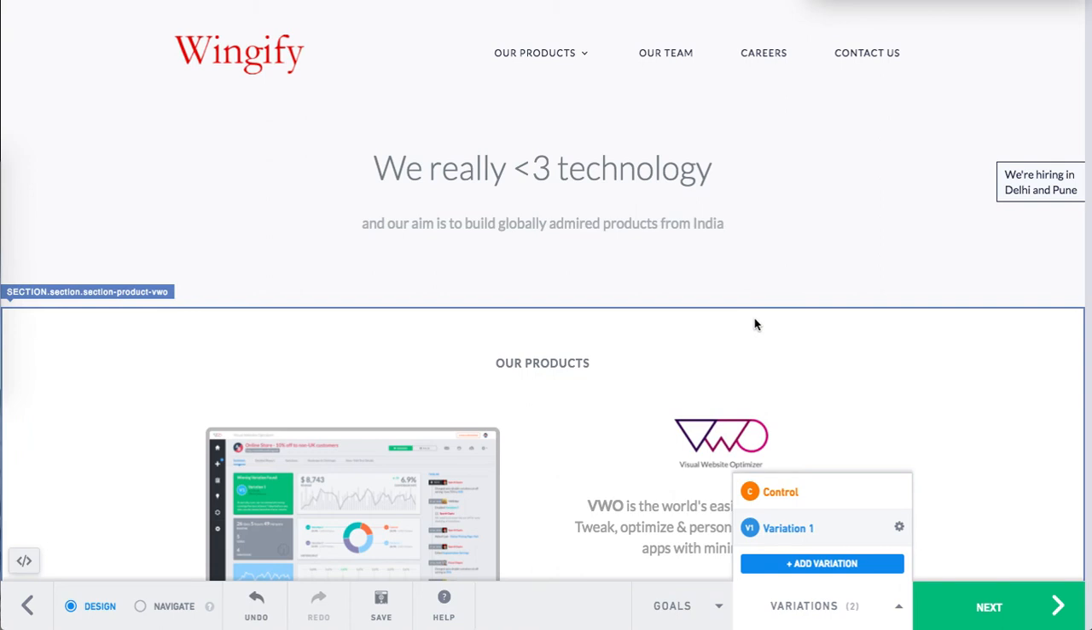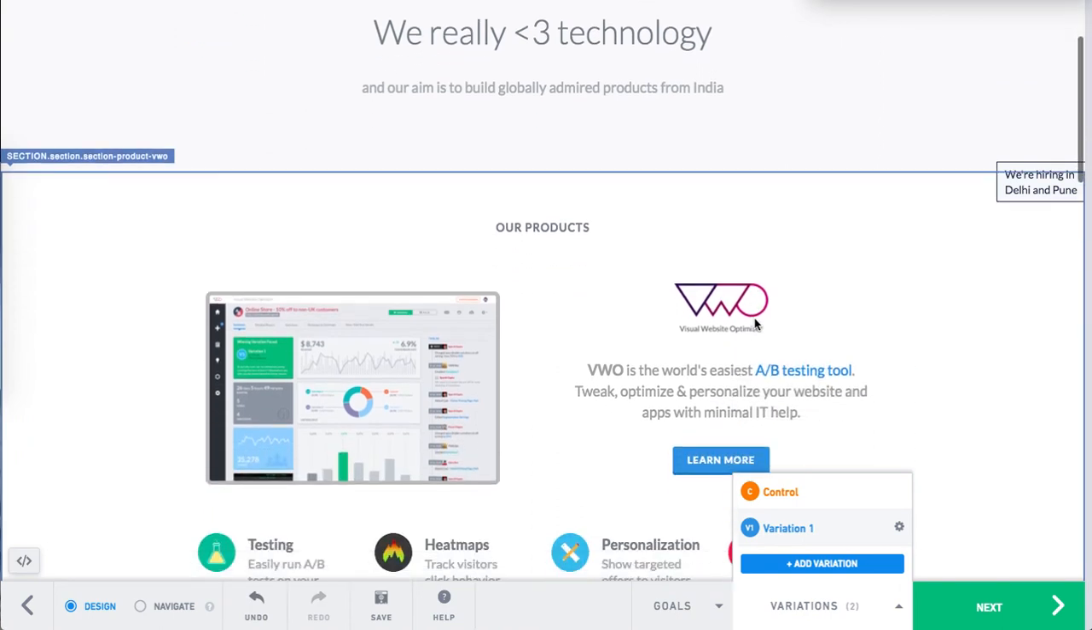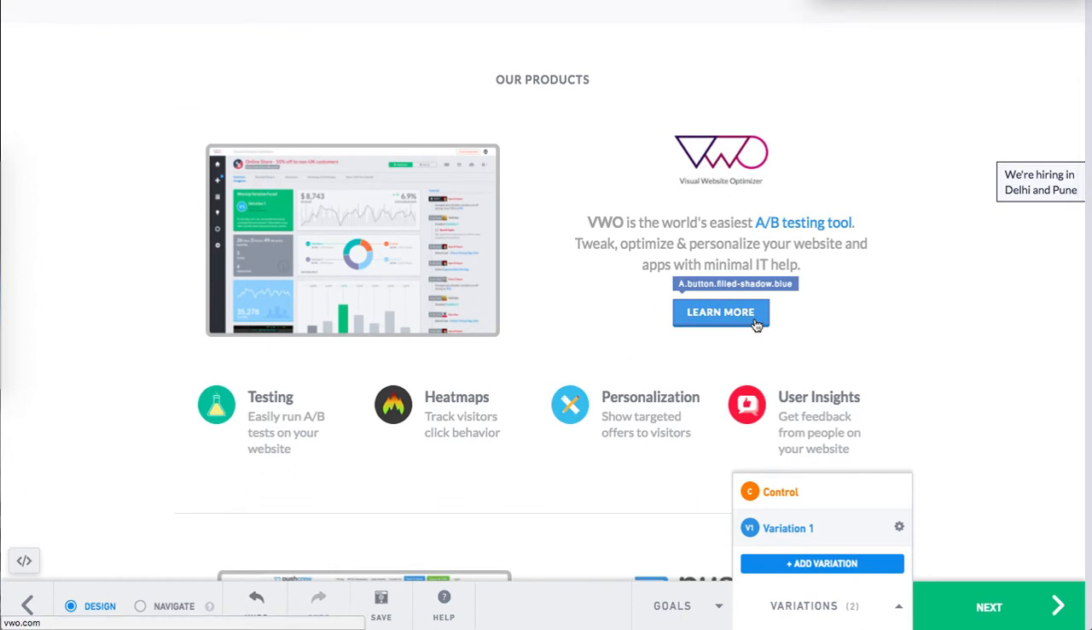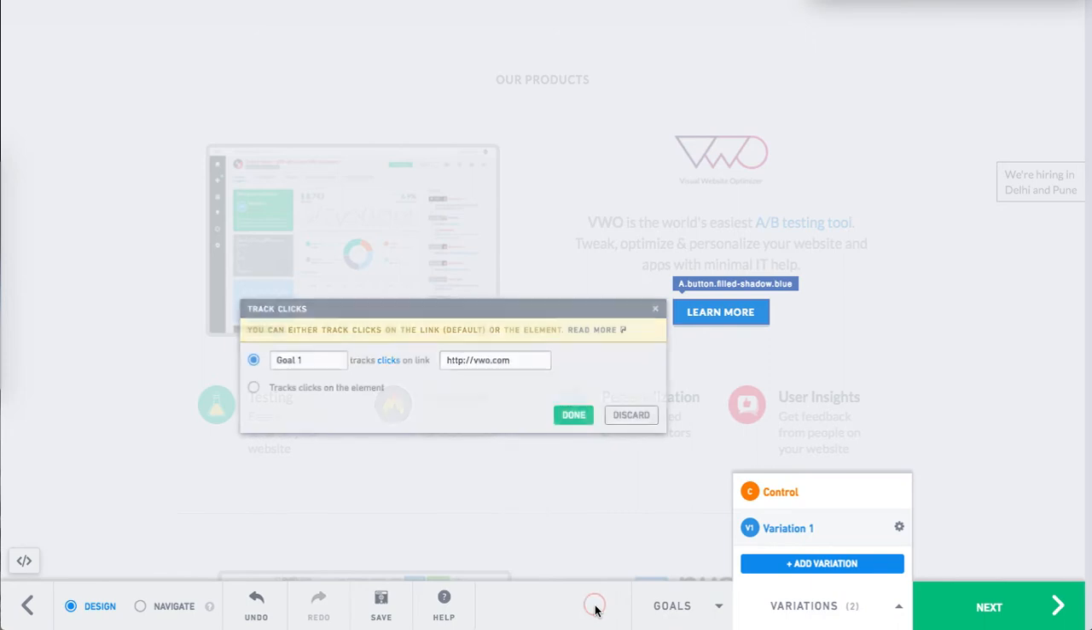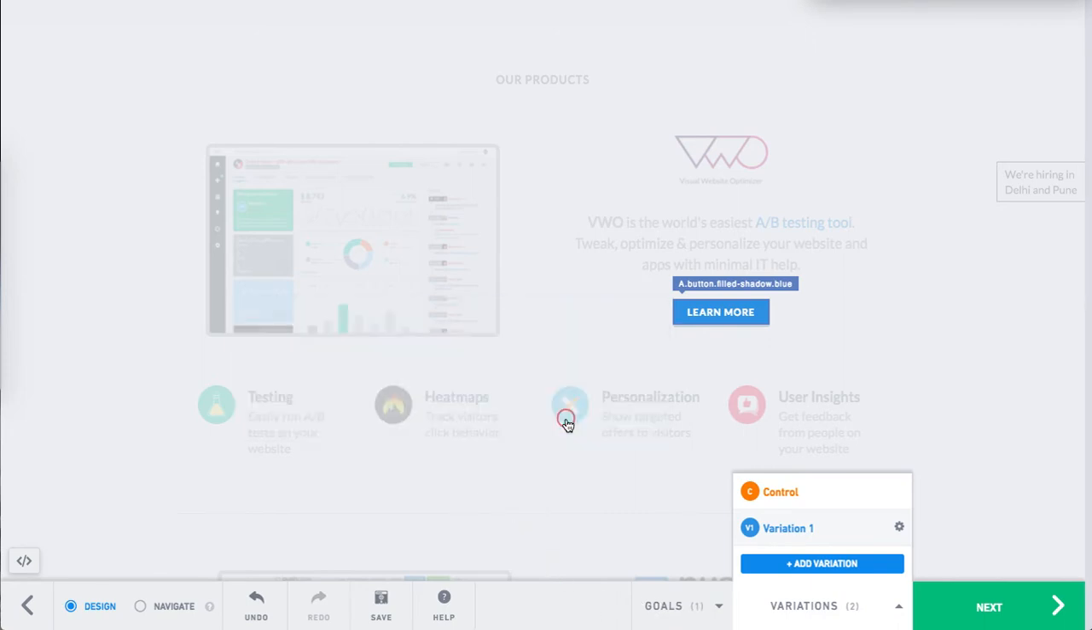We can also create goals on our call to action buttons from the editor itself. All I have to do is click on the button and choose track clicks and click on done.